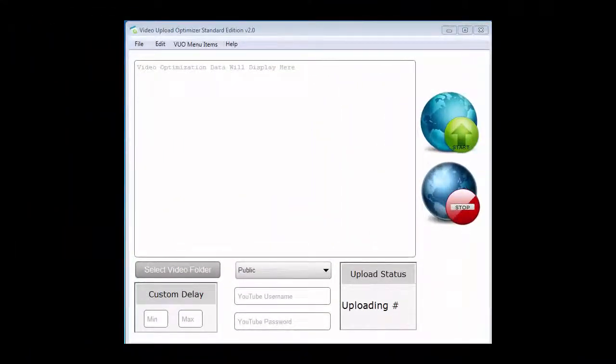Both are very, very powerful. In the tutorial video that you're about to watch, I'll show you first the standard version, and then I'll move into the pro version. So let's get started. Let's walk through Video Upload Optimizer. The one you're seeing on your screen right now is the standard edition. We'll cover the pro edition later, but for now, let's just cover the basics.